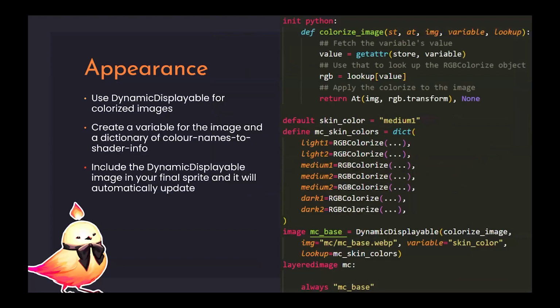If you're using shaders to colorize your images, for example, if you're using my Better Colorize shader, then you can use dynamic displayables instead. This works on a similar principle where you have a variable with color names, but instead of corresponding to file paths, they'll correspond to a dictionary key to look up the colorize information. For my tool, I format them into an object that I call an RGB colorize object. Once you've got that set up, such as in the example, changing the variable skin color to another value will automatically change it within the MC layered image. As with the previous method, you can show the layered image normally with a simple show MC command, and it will appear with the color information you set up.